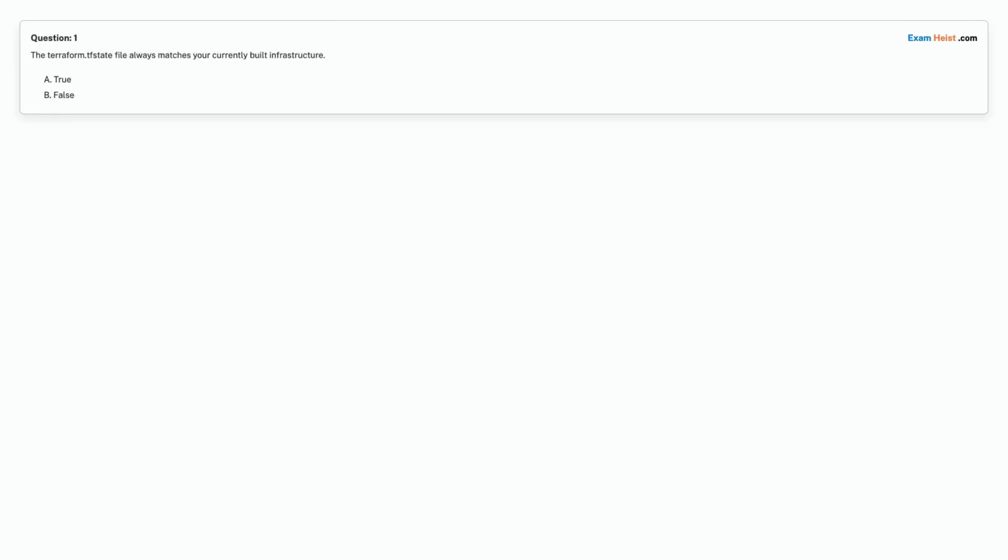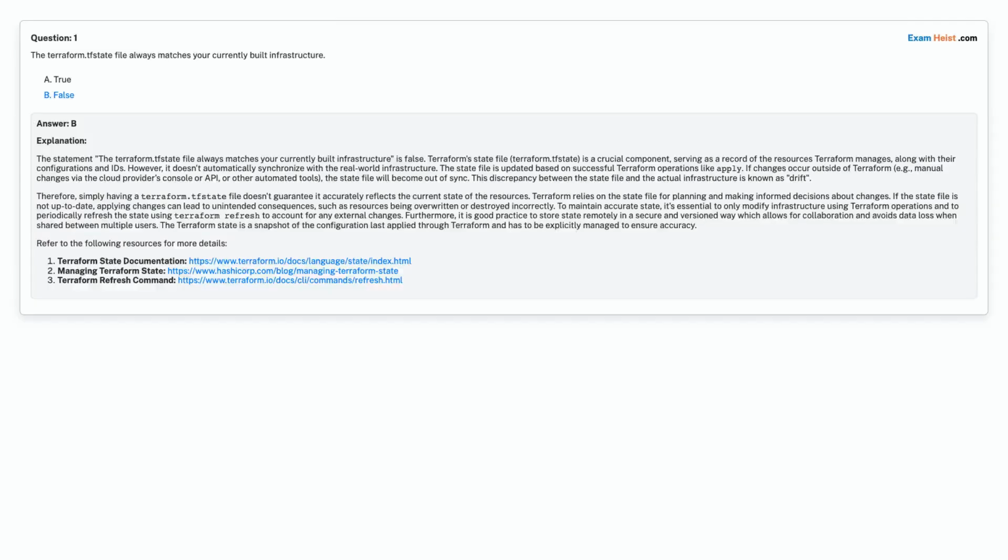Question 1. The Terraform TF state file always matches your currently built infrastructure. Option A. True. Option B. False. Choose the correct answer. Correct answer is option B. False.